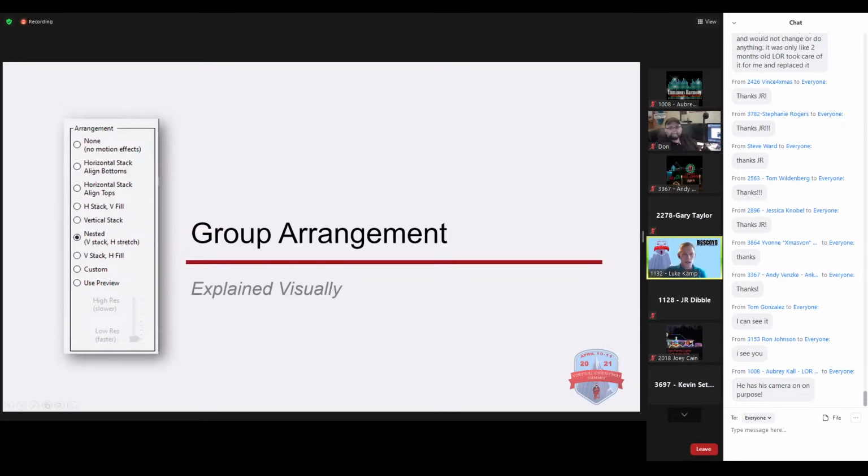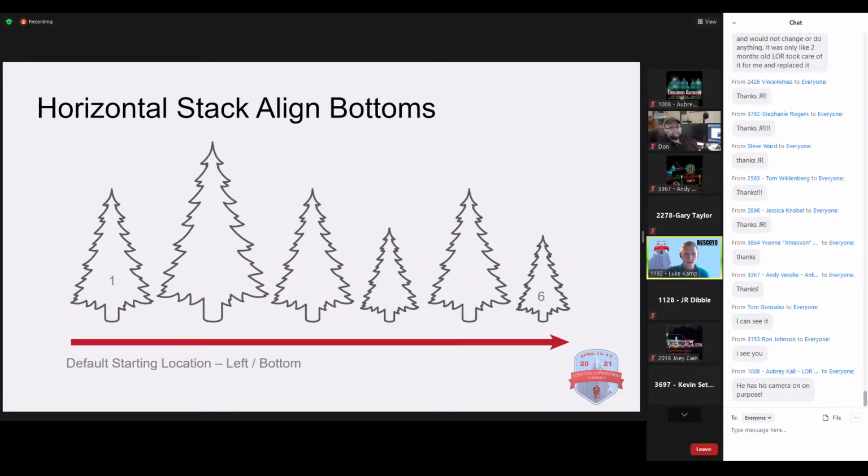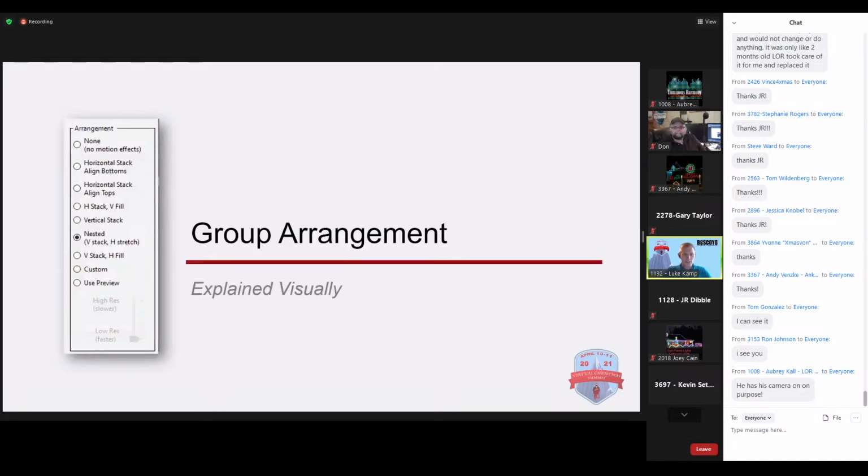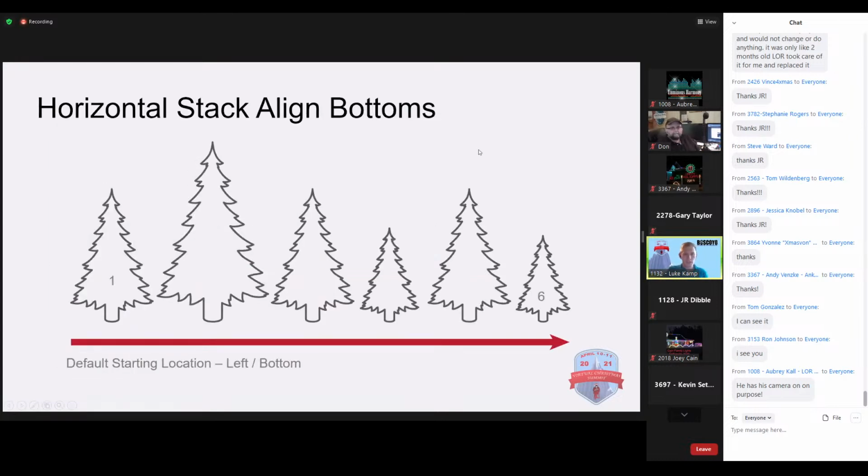So I am a visual learner, so I want to explain how these group arrangements work visually. So I hope this is helpful for a lot of people. We're going to walk through this list here and just understand how they work visually. So horizontal stack align bottom. What this is doing is it aligns all your elements along the bottom, left to right.